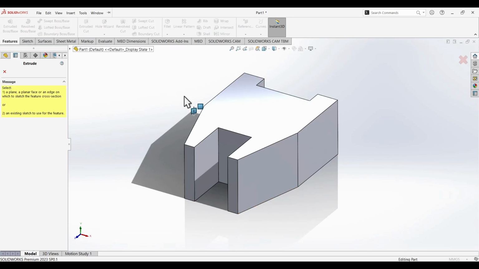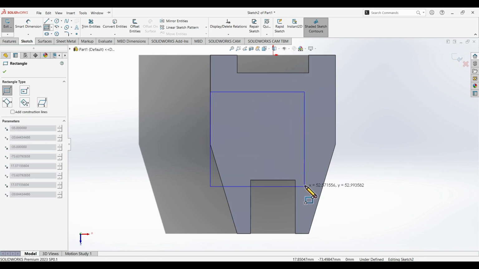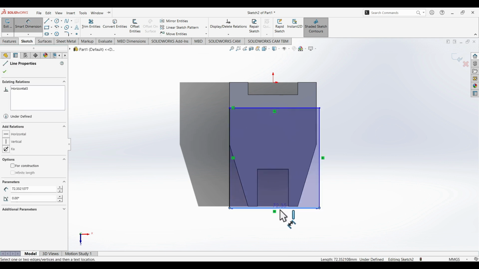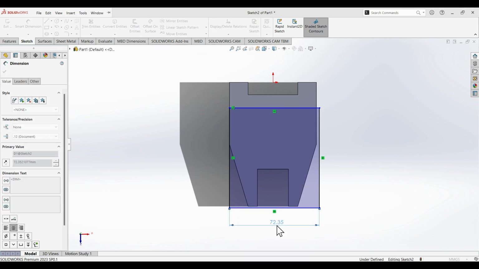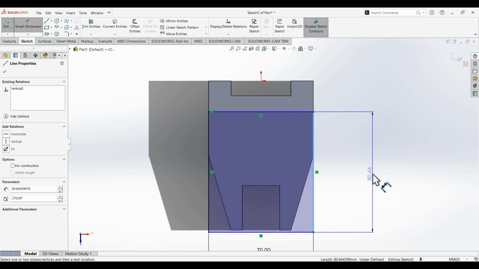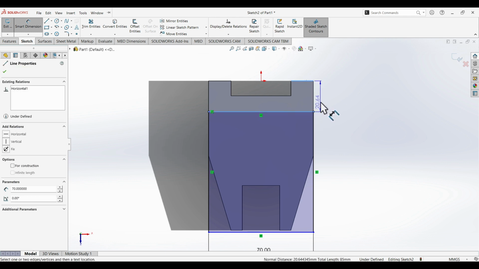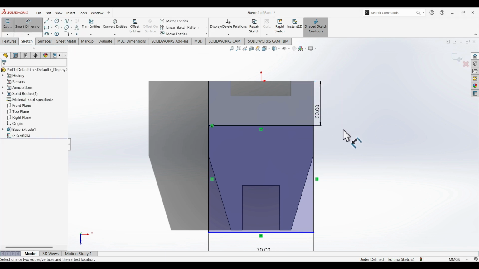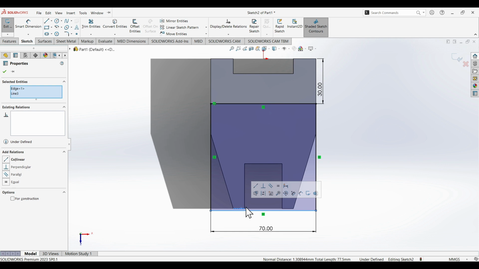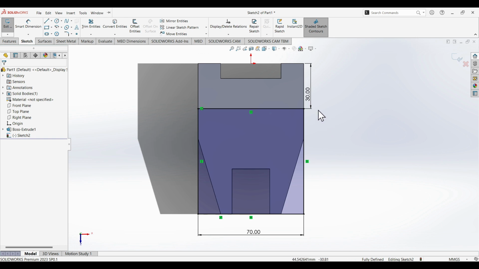Go to Extrude Cut, select the top view, and here you simply take a rectangle from this point to this point. Now go to dimensions. This dimension will be 70, the width of the base, and for this height, no need to give it, we can directly provide this value. This is 30, and we can make it collinear with this edge, so that makes a completely defined drawing. After that we can exit.